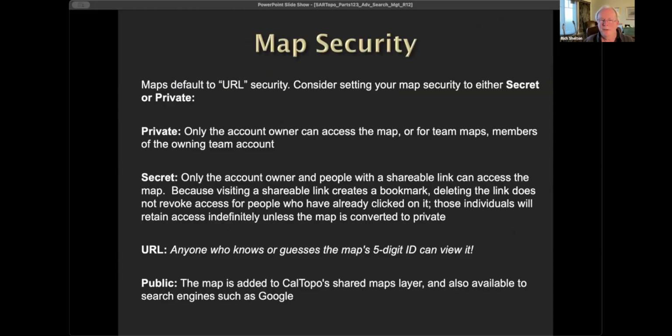Finally, map security. This is on by default now, but in the old days, if someone knew your URL, like a press person came in and saw it on a map, they could potentially look at it. By default now, I think everybody, when you create a new map in a team account, it defaults to private. Is that correct, Matt? Default is private?